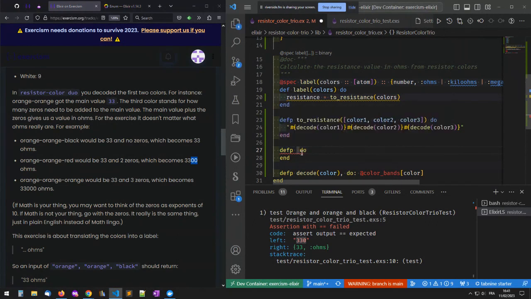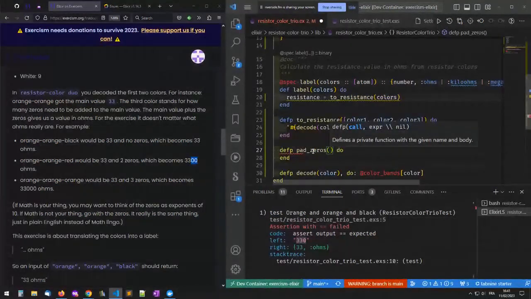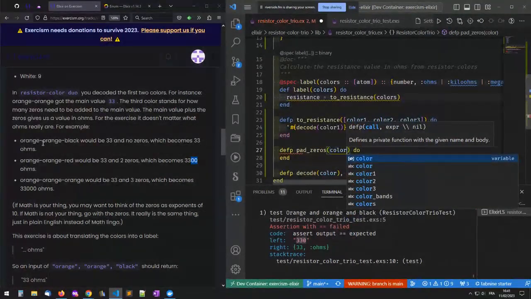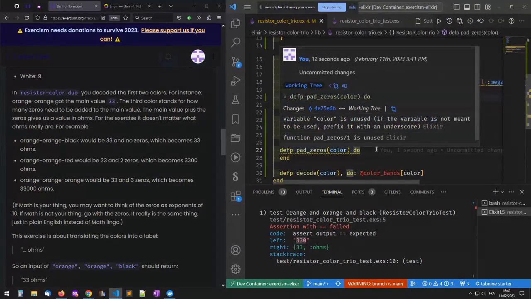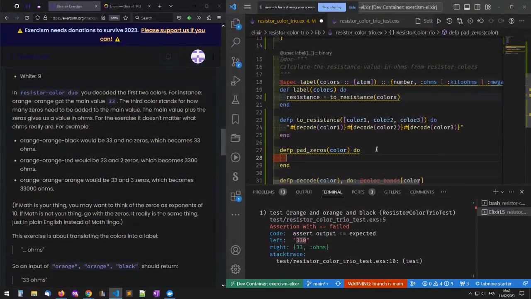Okay. So I will call my function pad zeros. It's already here, pad zeros. Pad zeros depending on the color. If I have red, I will have 2 zeros. If I have black, I will have no padding, so it will still stay just 33. Let's do it. It is now here that we have to use a string.